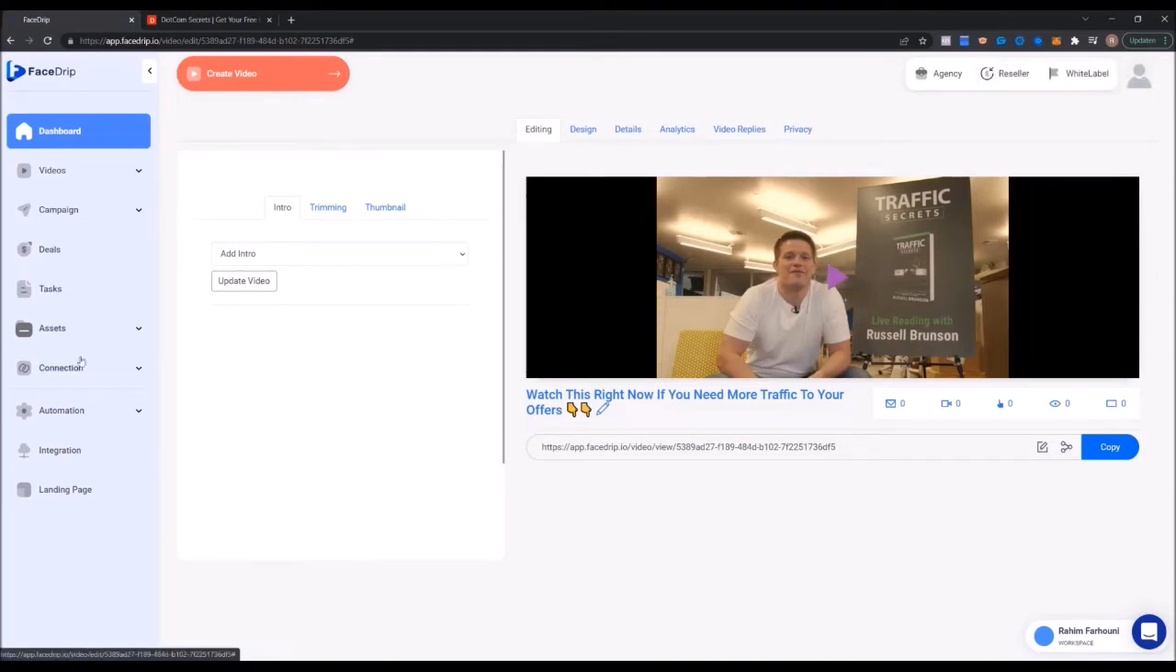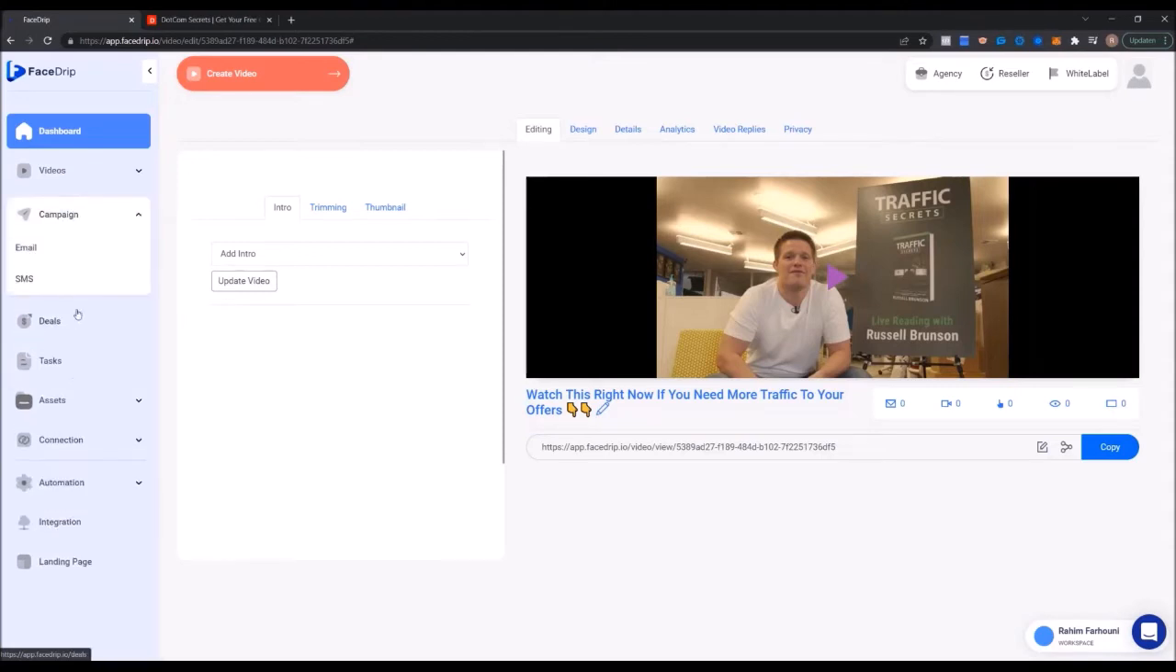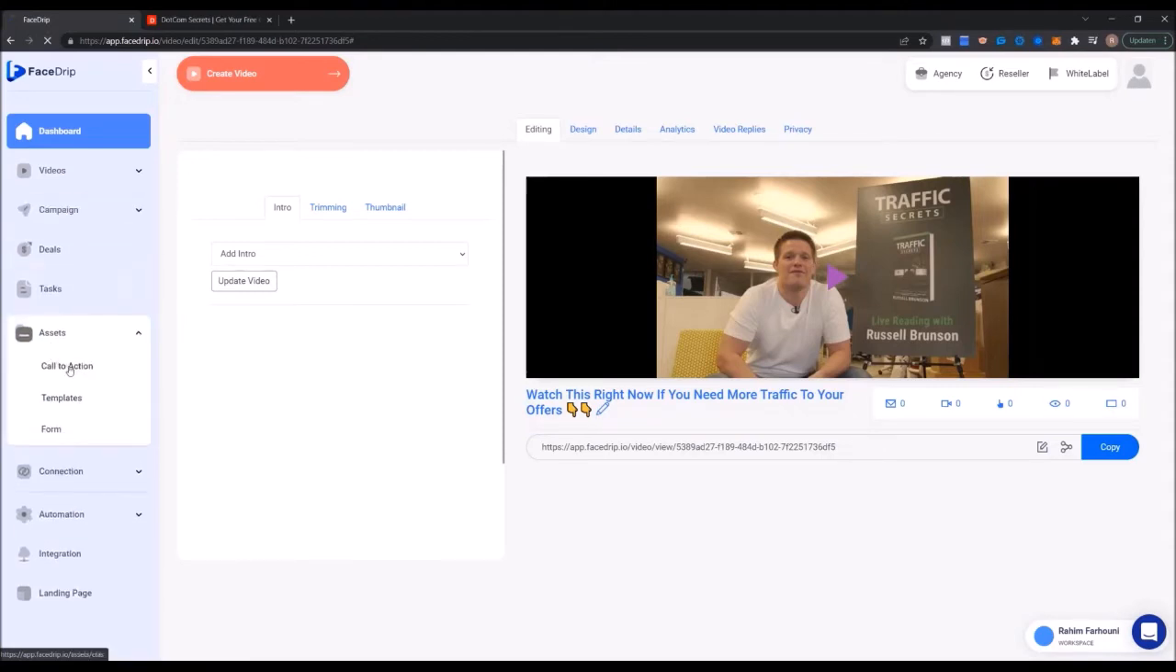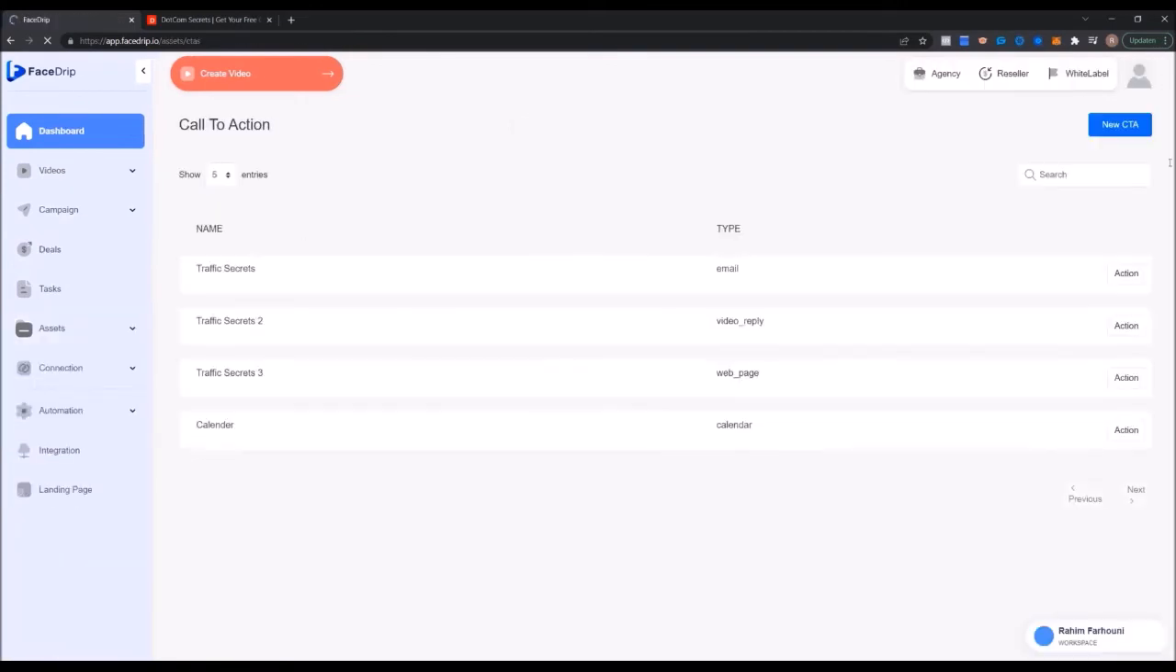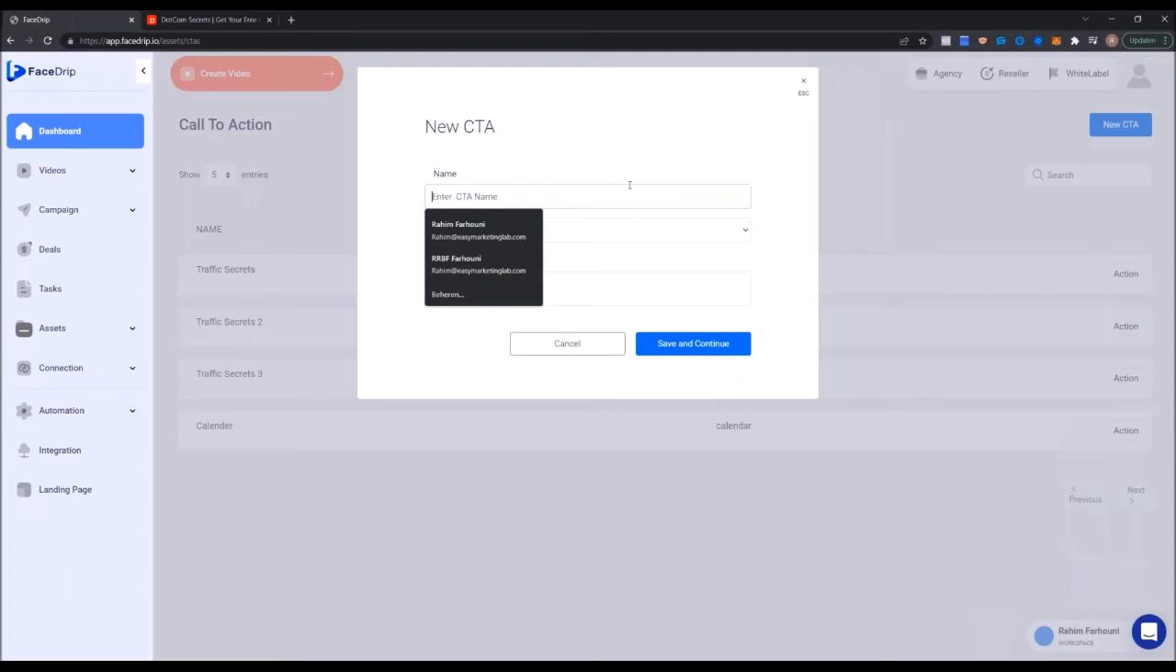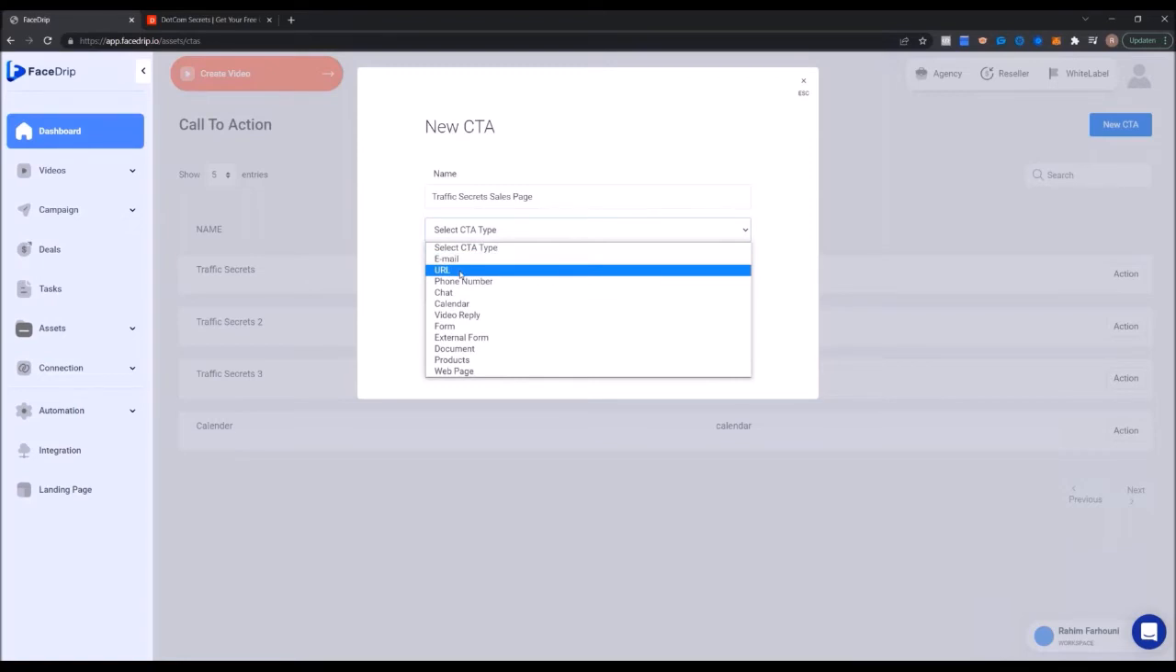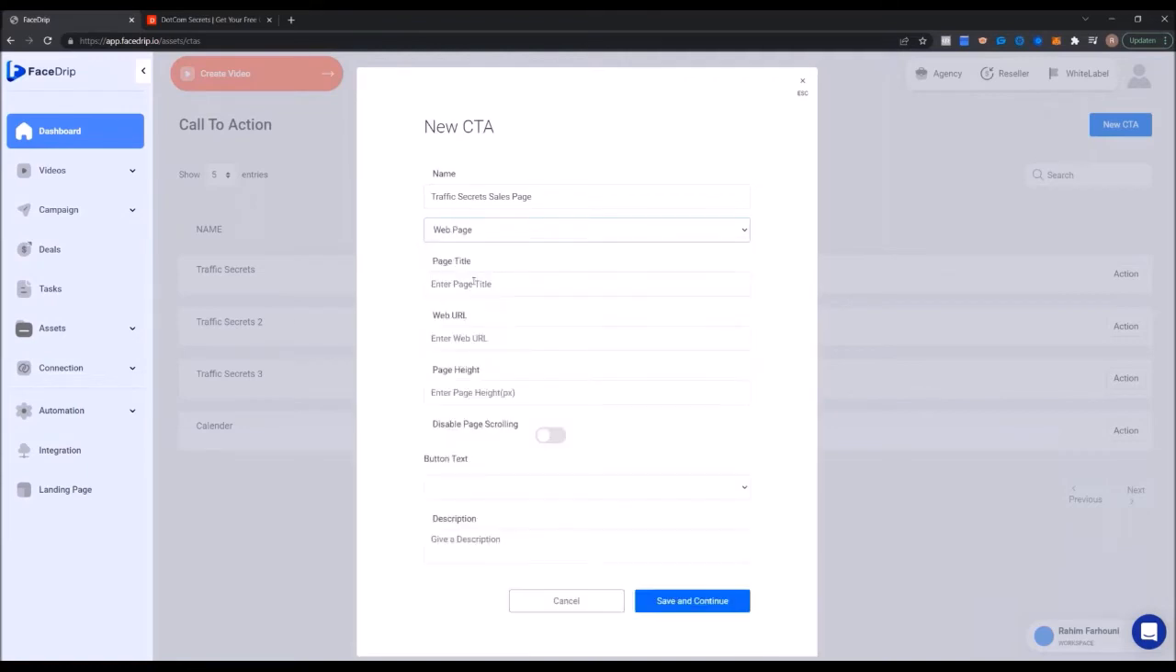So I'm going to go to my assets, call to actions, there we go. I'm going to create a call to action and it's going to be the Traffic Secrets sales page, for example. I can do anything: collect email, go to URL, phone number, chat, calendar, video reply. They can reply to video on the spot. When we do this for local businesses, they mostly choose this one and they pay us good to set this up for them. Super easy. Form, external form, document, product, web page.